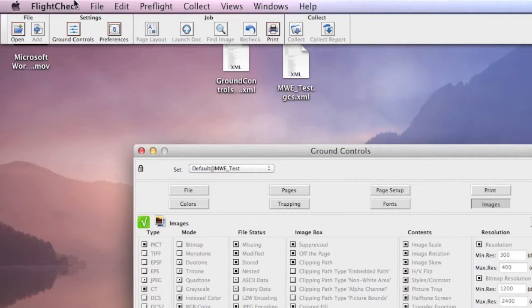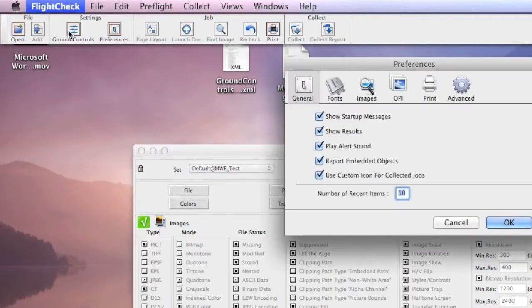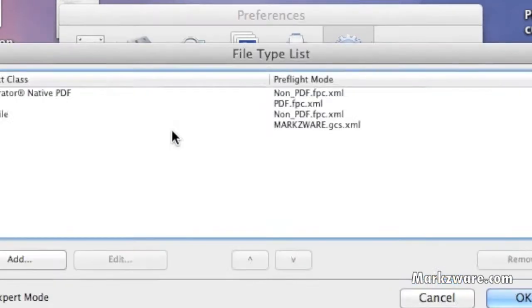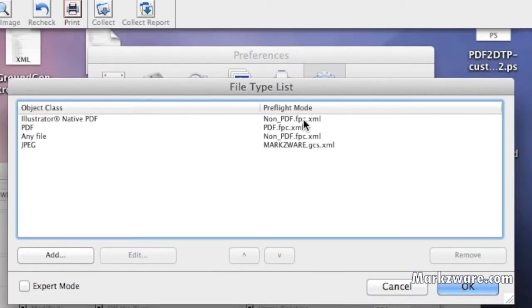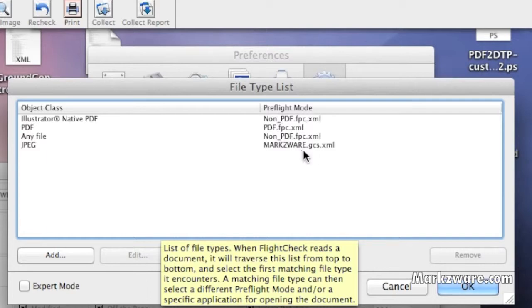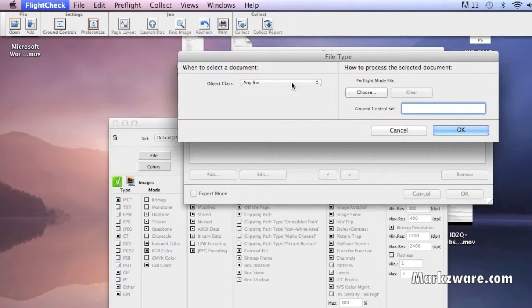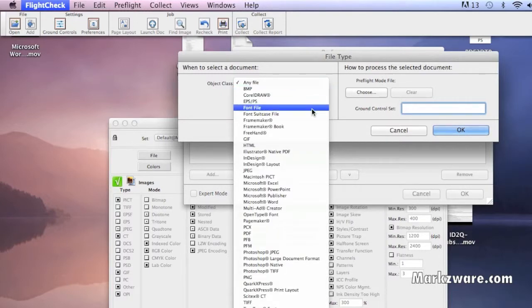The auto flight plan, just to show it here, can be set up under preferences, and you can click here, auto preflight detection. You can even further customize that and have different sets of ground controls. You can have different preflight modes with different sets of ground control sets that will be called up for any given file. Very, very handy to help you really pinpoint your quality assurance in your desktop publishing or graphic design workflow.